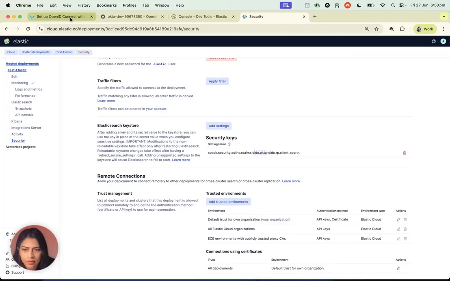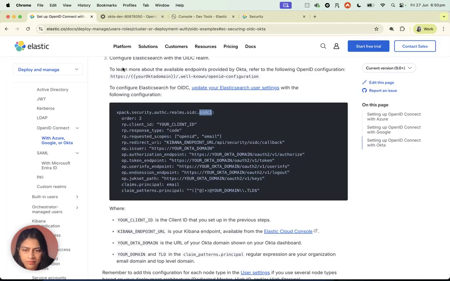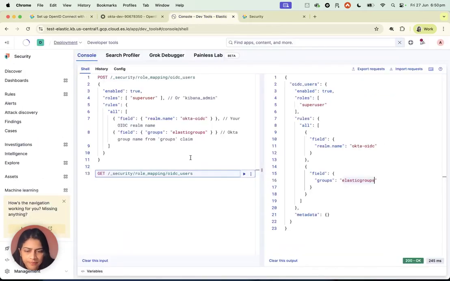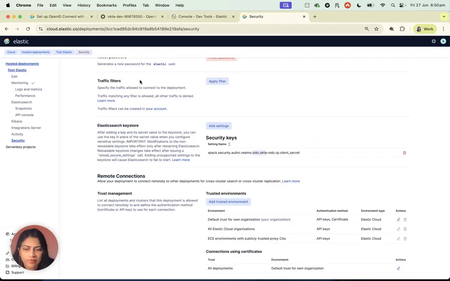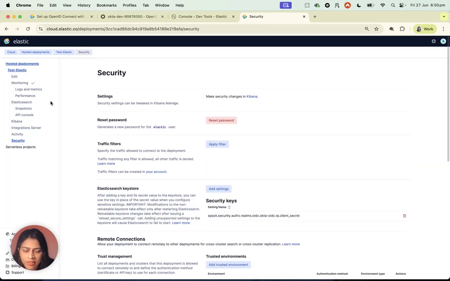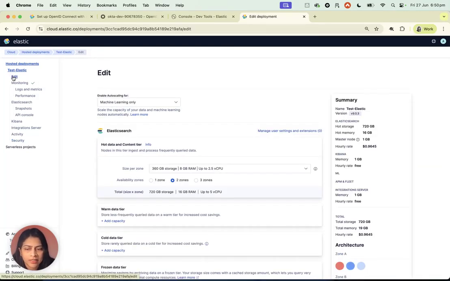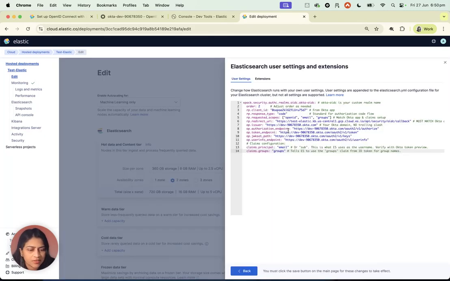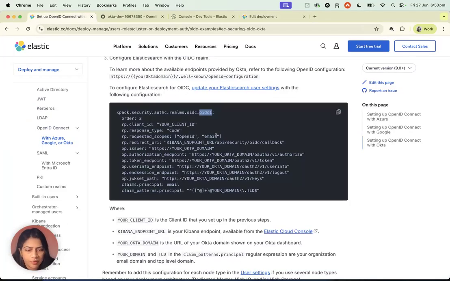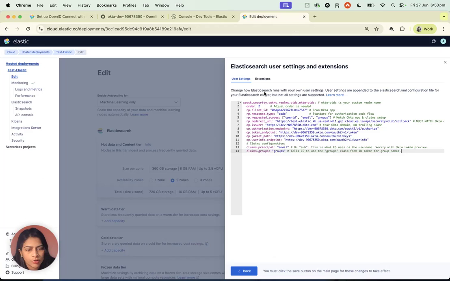So let's do that. Let's copy this and paste it right into your elasticsearch.yaml file, which you will find from the deployment by clicking into Edit. Now, once you're in Edit, go to Manage User Settings and Extension, and you paste all of that content that you copied from here into your Elasticsearch user settings.yaml file.